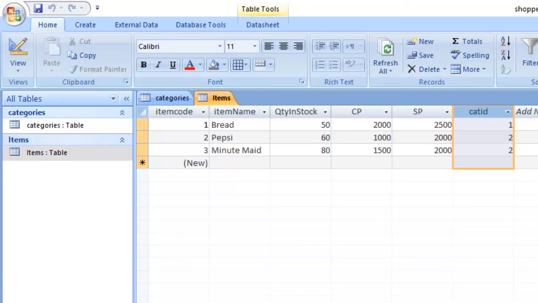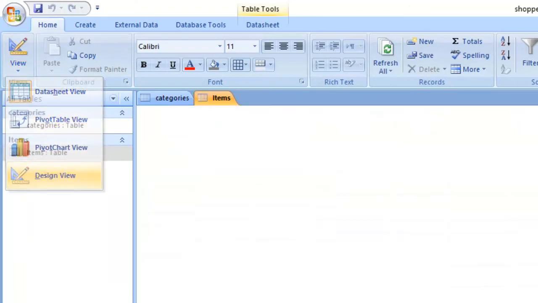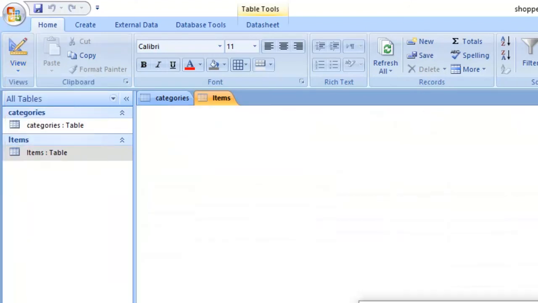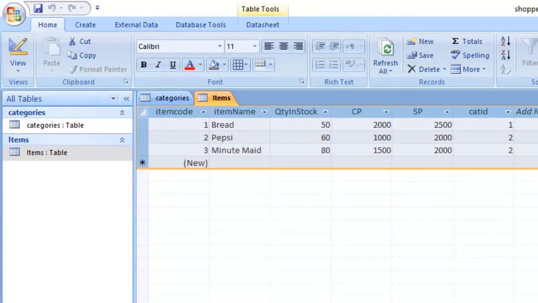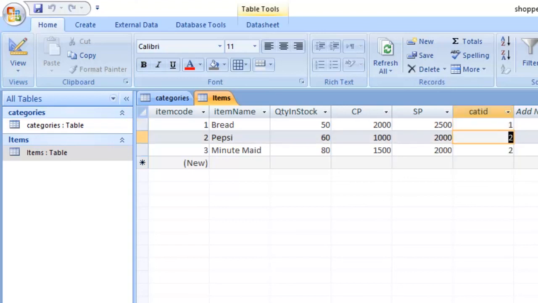We assigned this to be our primary key when we were designing it. We designed it and we assigned it to be our primary key, but this one is our foreign key. This means that you have Minute Maid and Peps. They belong to category 2. Both of them belong to category 2. But this one, the bread, belongs to category 1.